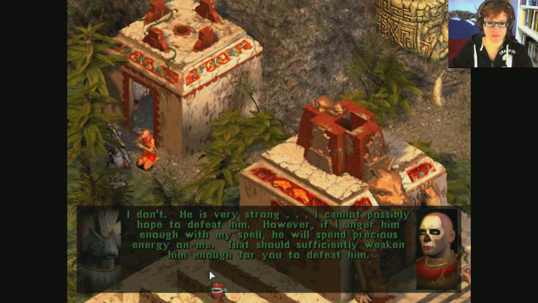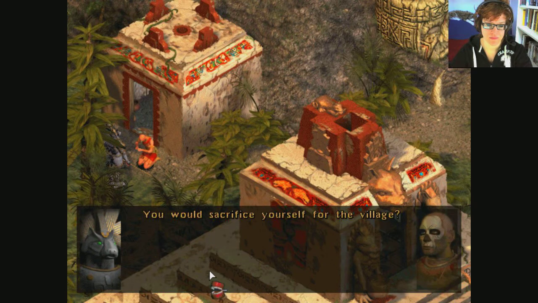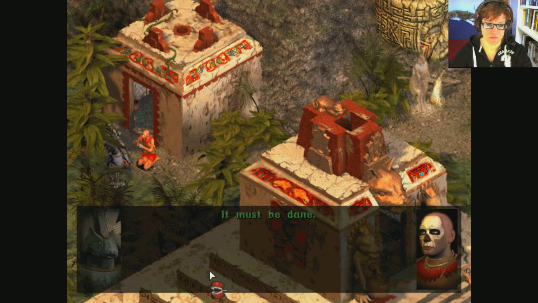I don't. He is very strong. I cannot possibly hope to defeat him. However, if I anger him enough with my spell, he will spend precious energy on me. That should sufficiently weaken him enough for you to defeat him. You would sacrifice yourself for the village? It must be done.